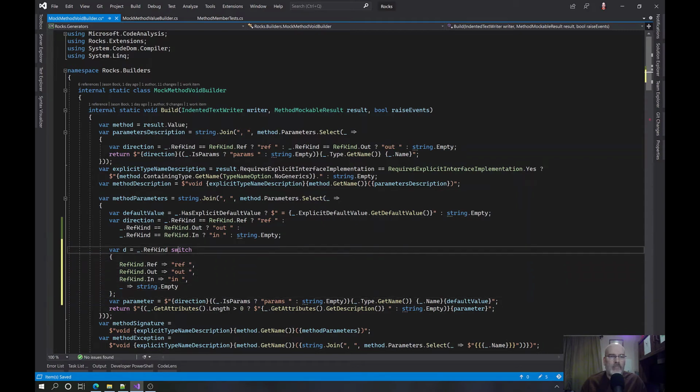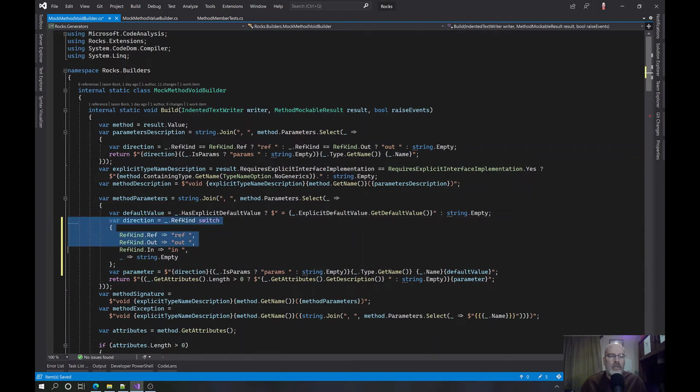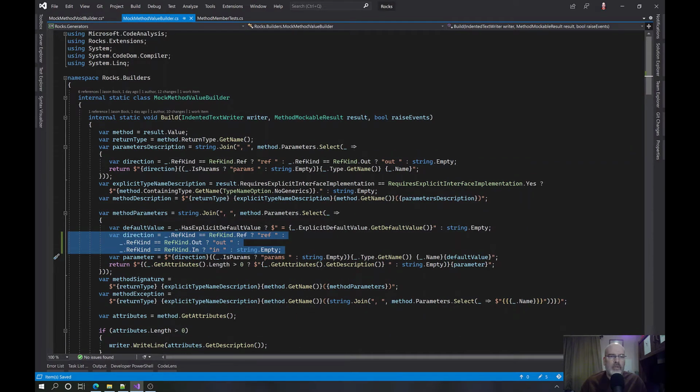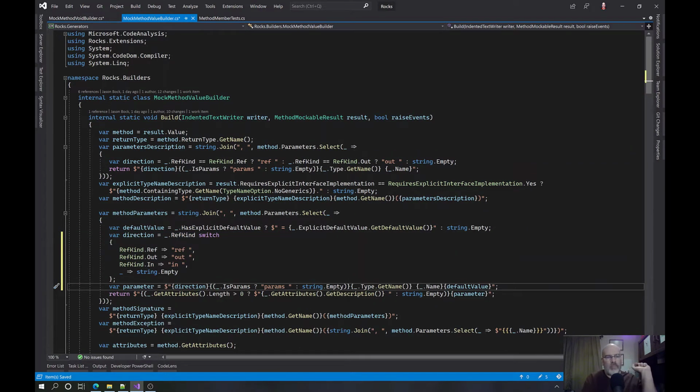There. And do that. I think that reads a little nicer than this. You know, there's a block there, but that's okay. Yeah, I think that reads better than a ternary. So yeah, I'll keep that in there.